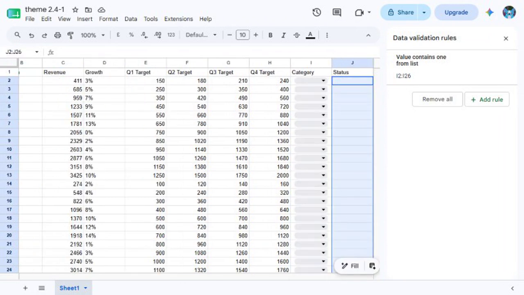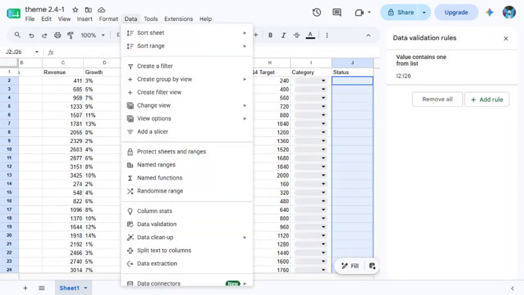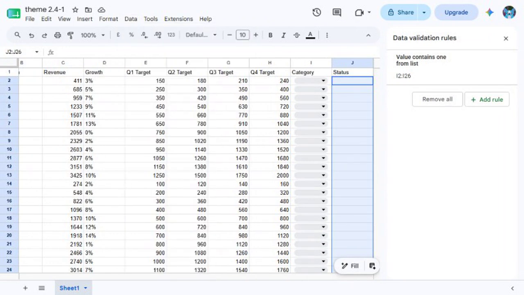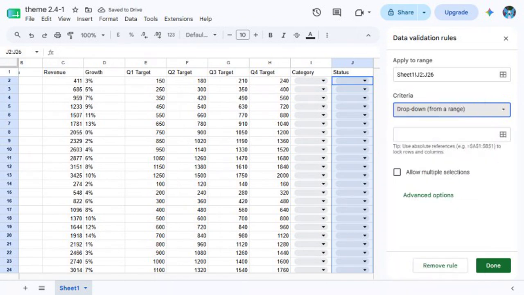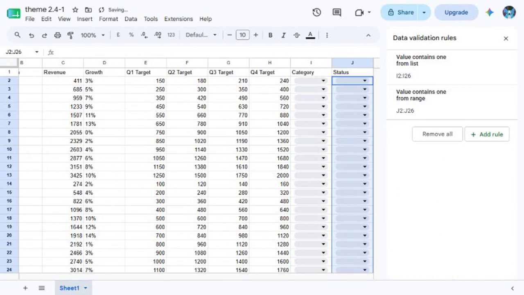Typing a list by hand works fine for 4 items, but what if your approved list already lives somewhere in the sheet, like the status options we just added in column K? Select J2 through J26, the actual status entry column, open data, then data validation, then add rule. This time set the criteria to drop down from a range, and select K1 through K4 as the source.